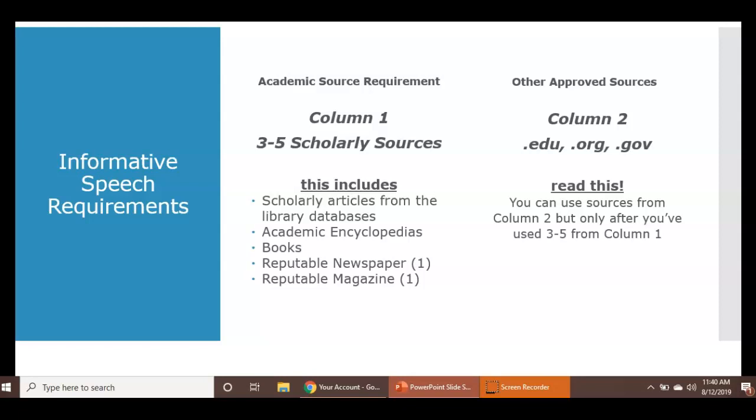Now, a reputable newspaper would be something like the Washington Post, New York Times, or LA Times, and a reputable magazine would be maybe Time and Newsweek. Maybe you'd have to really look at it. National Geographic. If you were writing a speech on Jimi Hendrix, maybe you're going to use Rolling Stone. I would consider that to be a legitimate source on music, right? So we are going to, like I said, review what's not okay, but I want to start here so that you understand what you need.